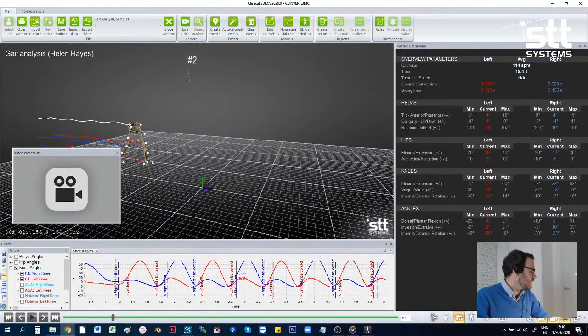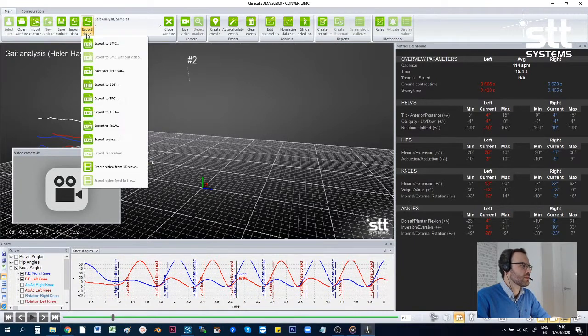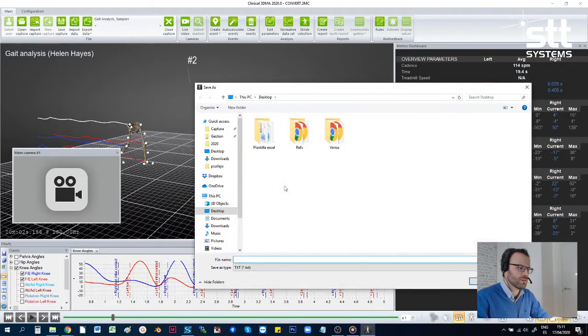I mentioned that we can export and import C3D files. We can also export events. One of the other export options is the export event. This is a pretty simple option that generates a text file, an ASCII file with a list of event names and the timestamp in which that event took place.